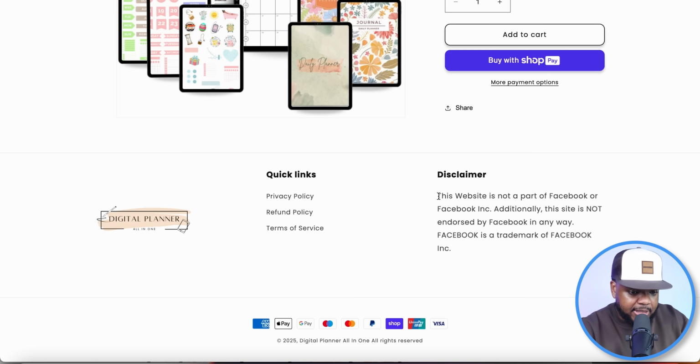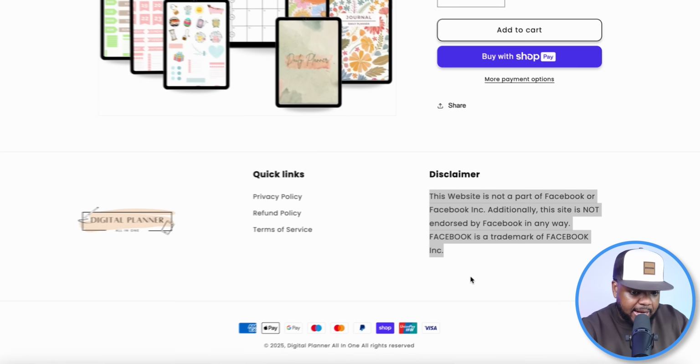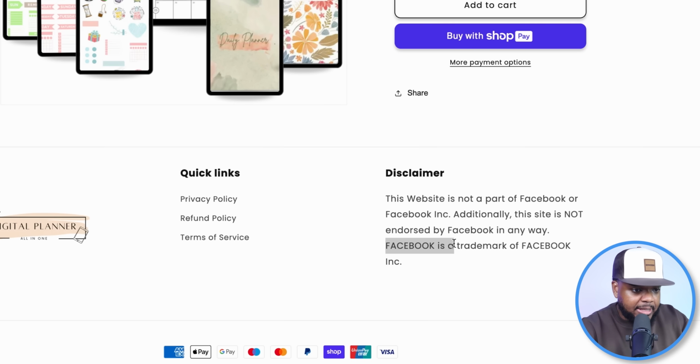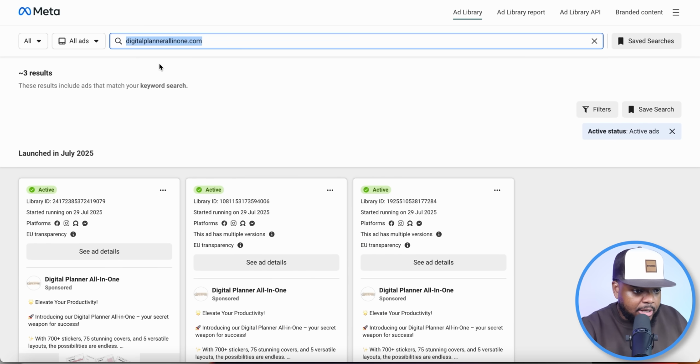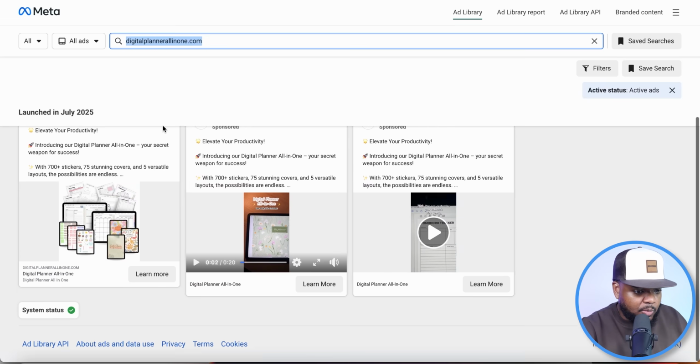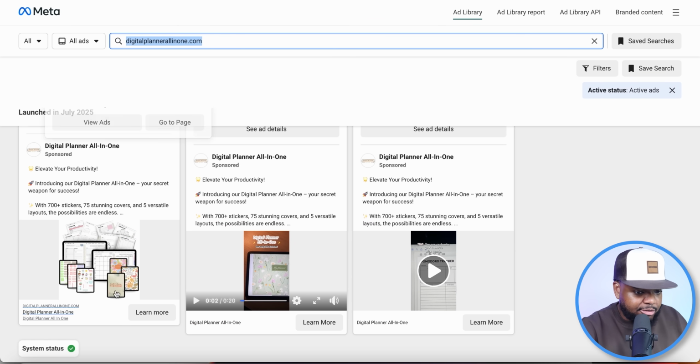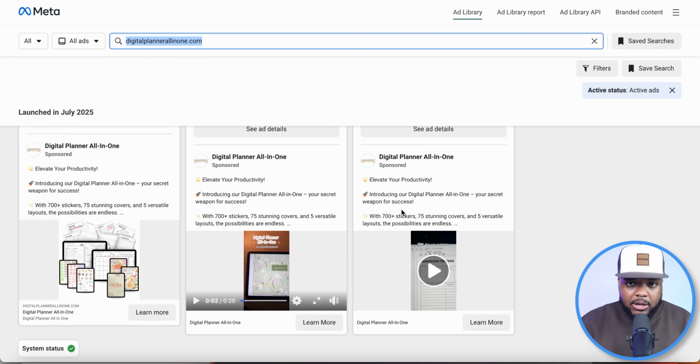And just by looking at this disclaimer at the bottom of their website, I can see that they're using Facebook ads potentially when it comes to driving traffic. So let me just go over to the Facebook ad library. Okay, so I just entered the URL of this website and we can see that they're currently running these 3 different ads. That's definitely contributing to them being able to make over 5 figures per month from a high profit margin, low ticket digital product.